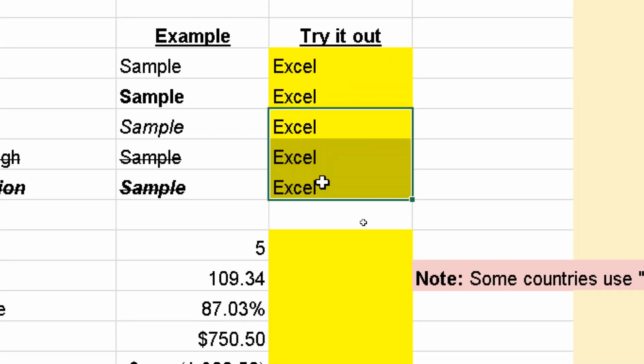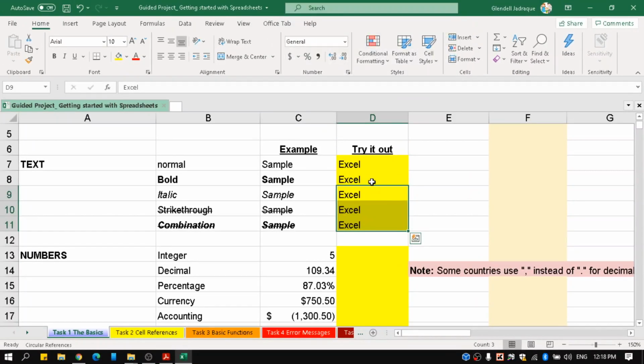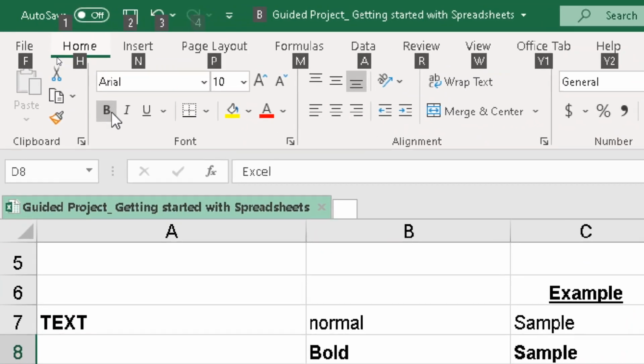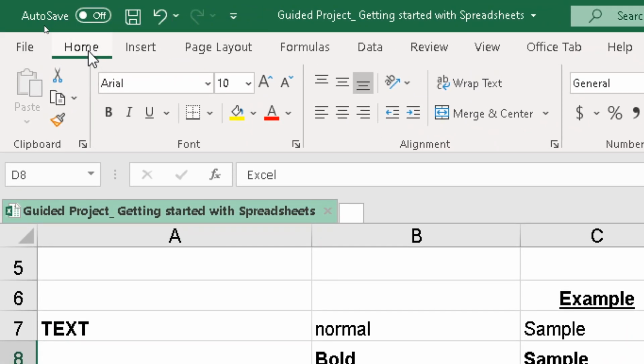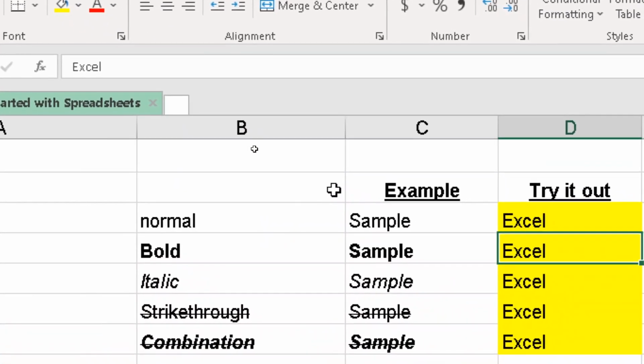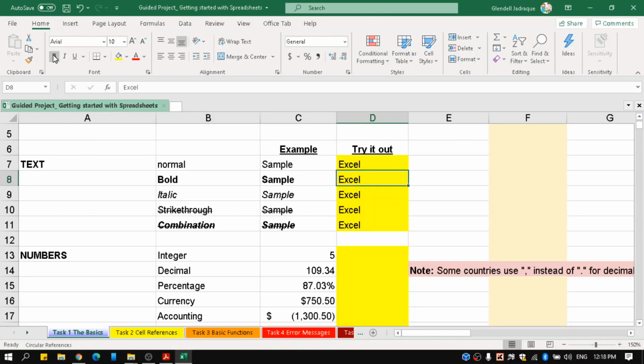Now, what we need to do next is explore the text formatting. So let's start with bold. As you can see right here, under the Home tab of the ribbon, you will see Font, and everything here deals with font. So let's do bold. All you need to do is click this one, and it gets to the bold format, or you could do Control plus B.